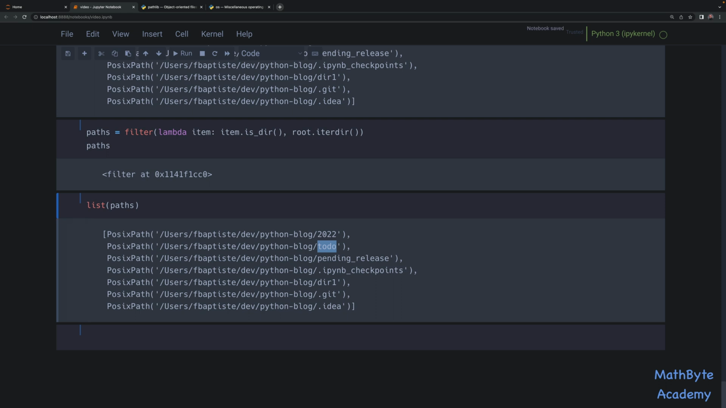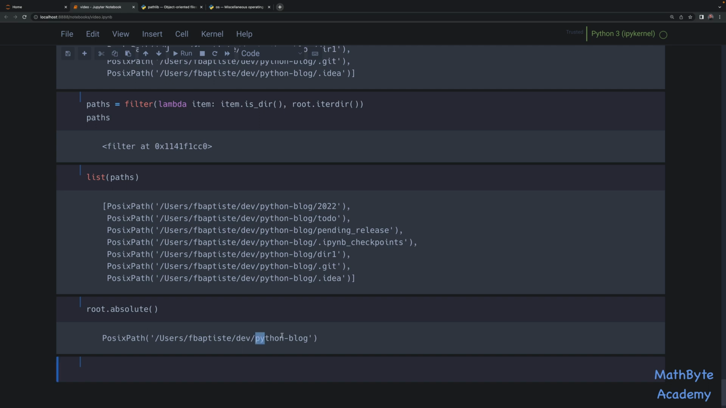So let's say that I want to see all the files in my current project that end with a .py. Again, I have my root, and if I look at my root, I'm in the Python blog folder. Now I want to list all the Python files in here. So I'm going to say for path in root.glob, and I tell it I want everything with a .py extension. And then we'll just print the path.